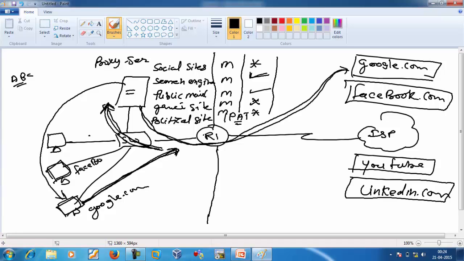Same, if another client, the second client, is trying to access Facebook, it will forward the packet to the gateway. The gateway will send this request to the proxy server. The proxy server will check which site they want to access: Facebook. What is Facebook? Facebook is a social site. What is our policy? Our policy says it is blocked. So it will give a reply to this client that according to our organization policy, this site can't be accessed.